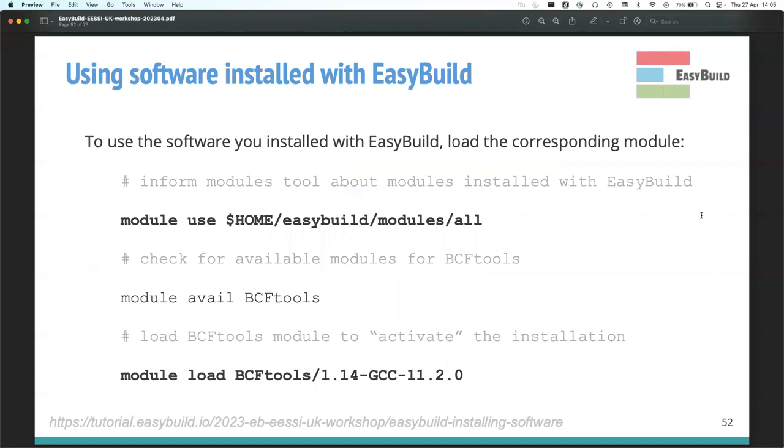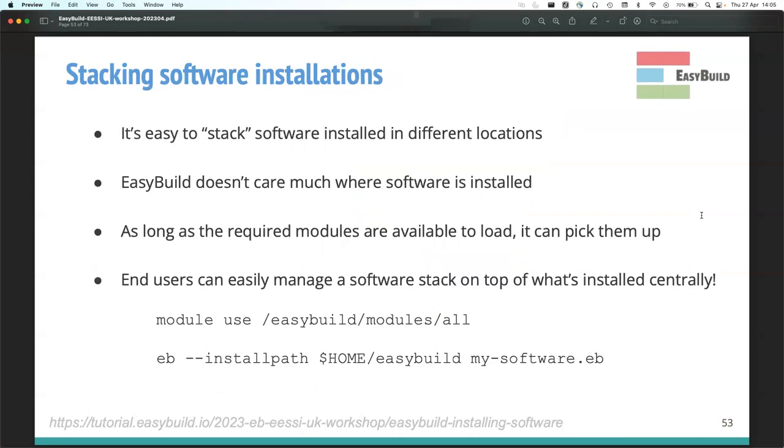Okay, then once you have software installed, you'll have to do a module use to make sure the modules are visible to the modules tool. And then you can check whether that software is available and load it to actually start playing with it. You can also stack software installations on top of each other, and that's exactly what we will be doing.